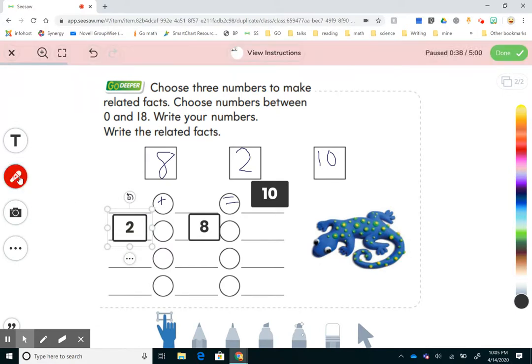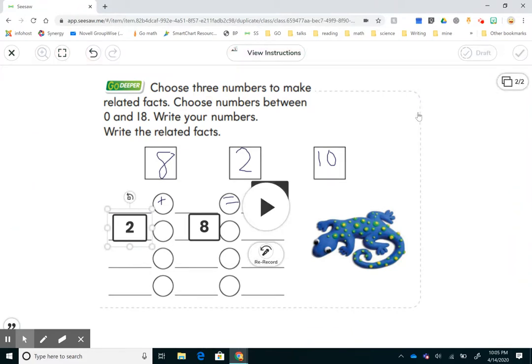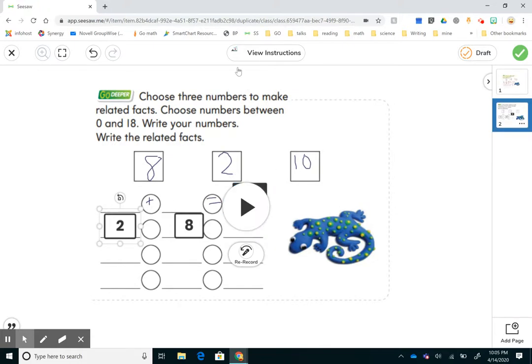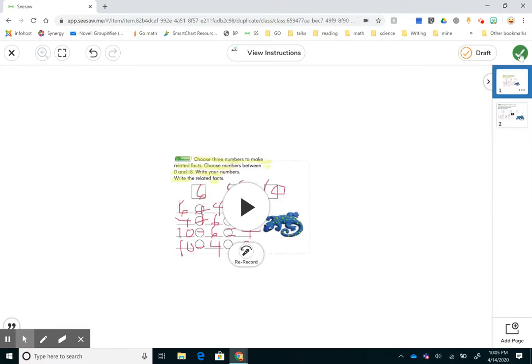Once they're finished, they pause it, and then they go up here to click that they're done with the recording. And then it saves it. And if they like the recording and if they're finished watching me do my lesson, then they would go ahead and press on the green check, and that would send it to me, and I would check their work and approve it.